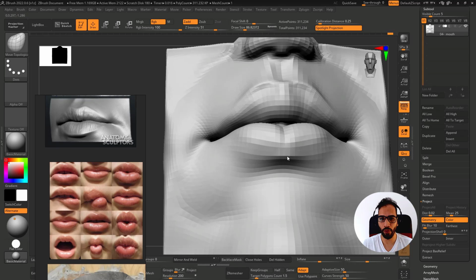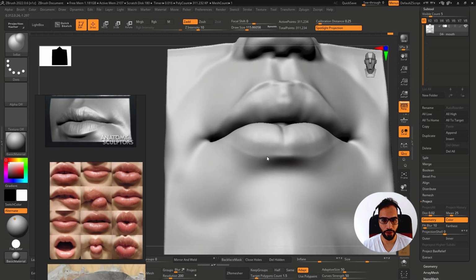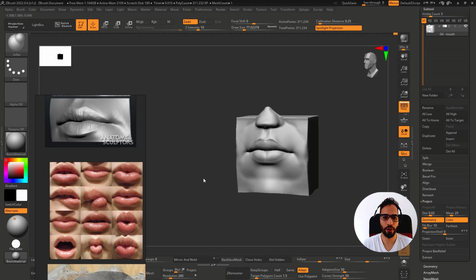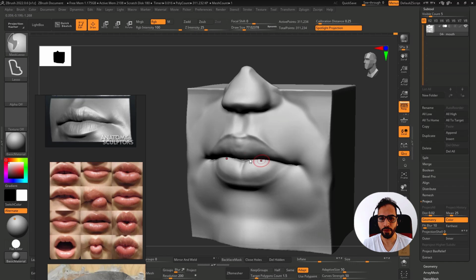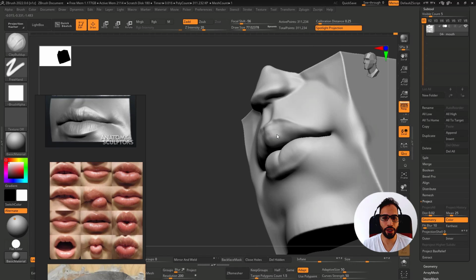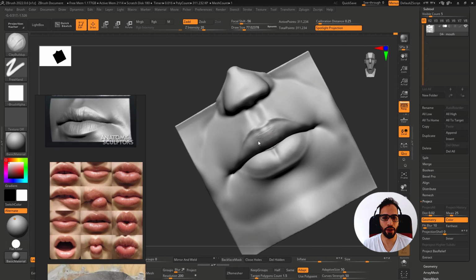And here I want it more inflated, so let me use the inflate here. Yes, more marked. Cool. And here I can bring a little more detail.